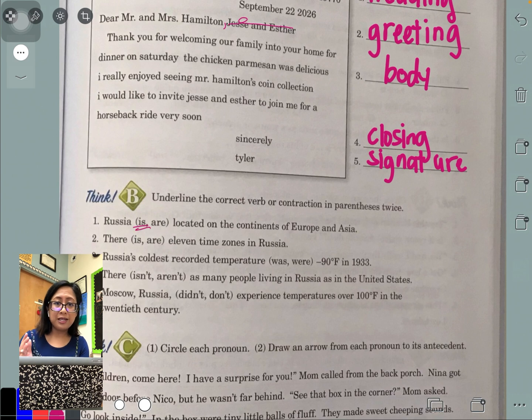Well, you might think is is the correct verb, but it's not, because the subject is zones, okay? That's the subject. That's what they're talking about. So my subject already ends with an S, which means my verb should not have an S in it. So it's are. There are 11 time zones in Russia. Now, you can try 3, 4, and 5 on your own, but we'll definitely go over them at our Zoom meeting.